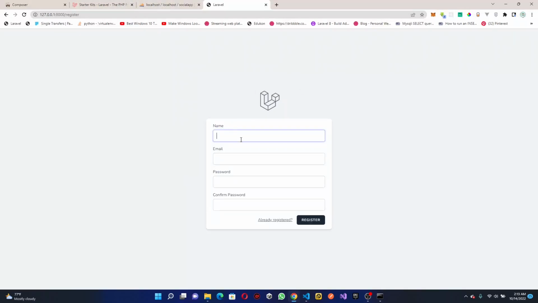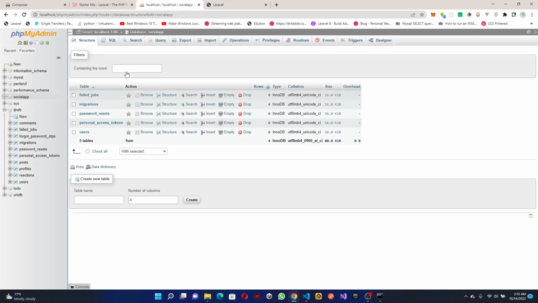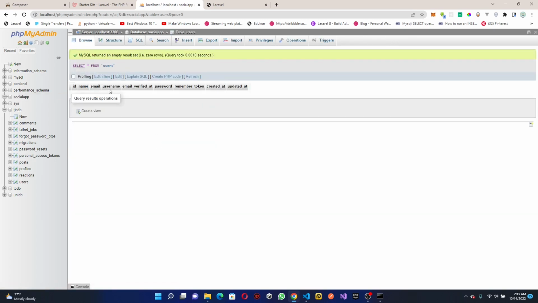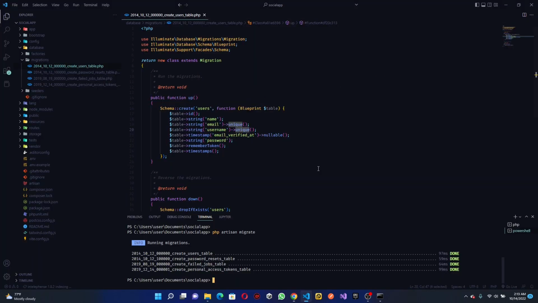So basically it's not going to add it here, so we have to do it by ourselves actually. So now if I go to the users table, you see there's a username field here. Right, so the username is required.